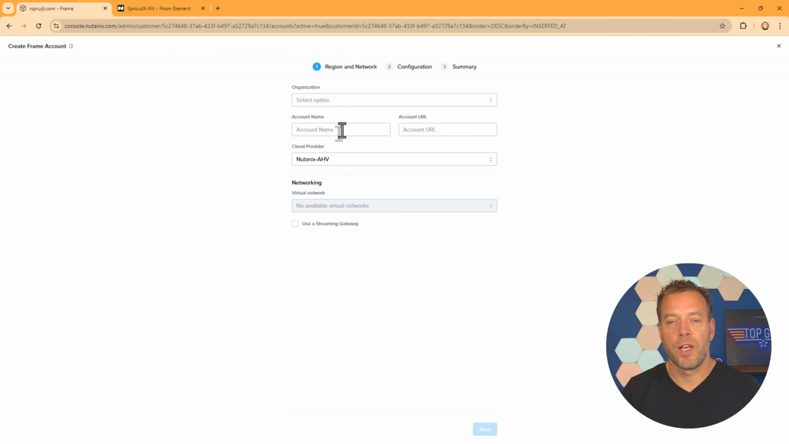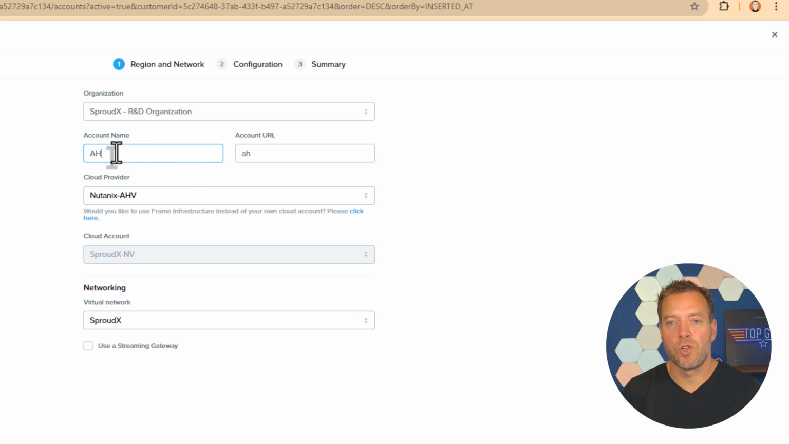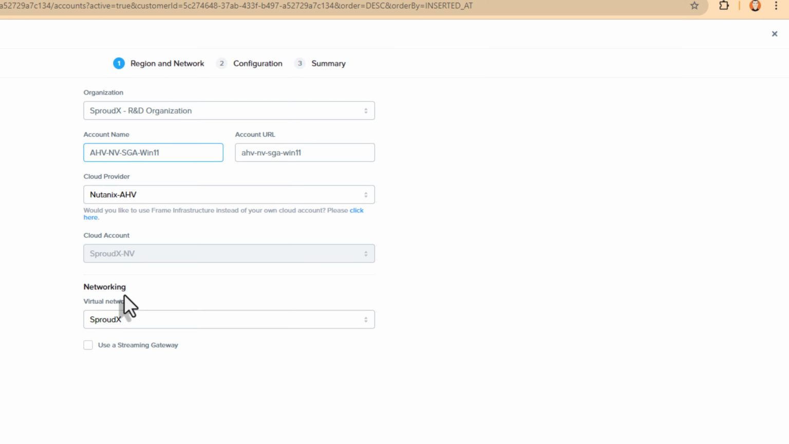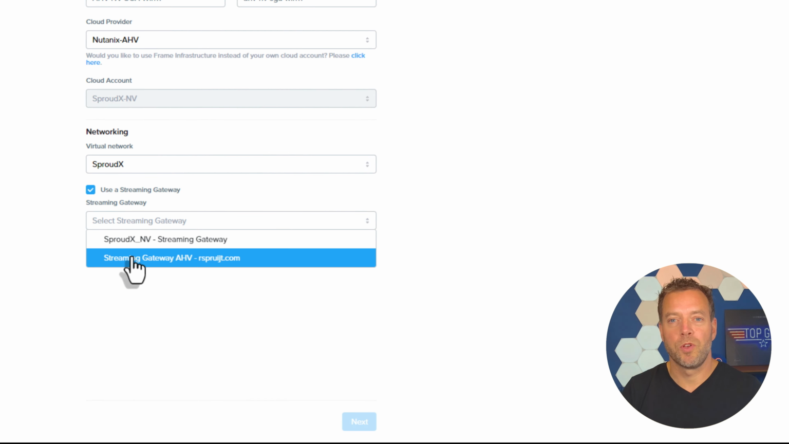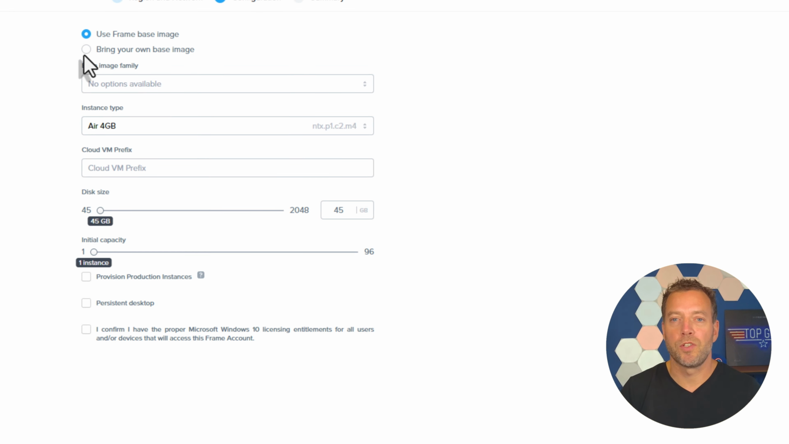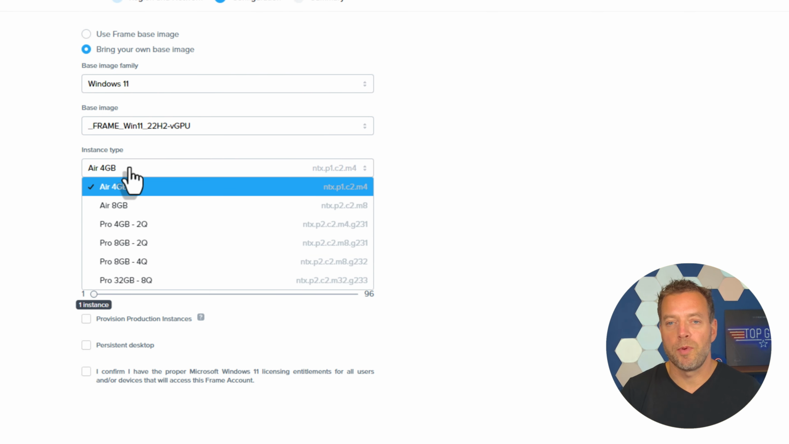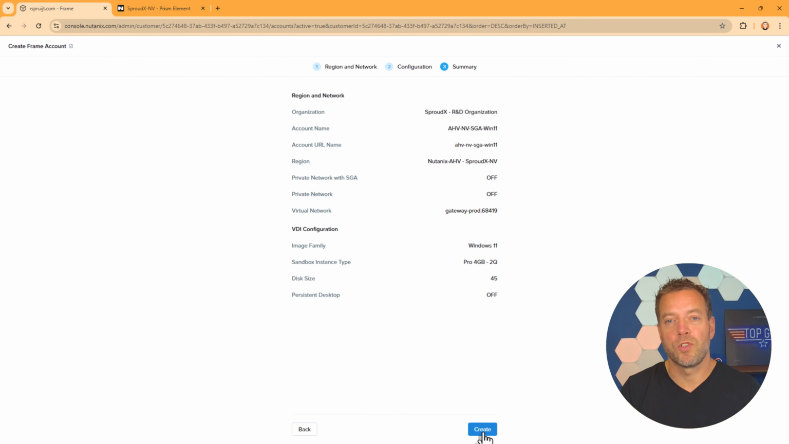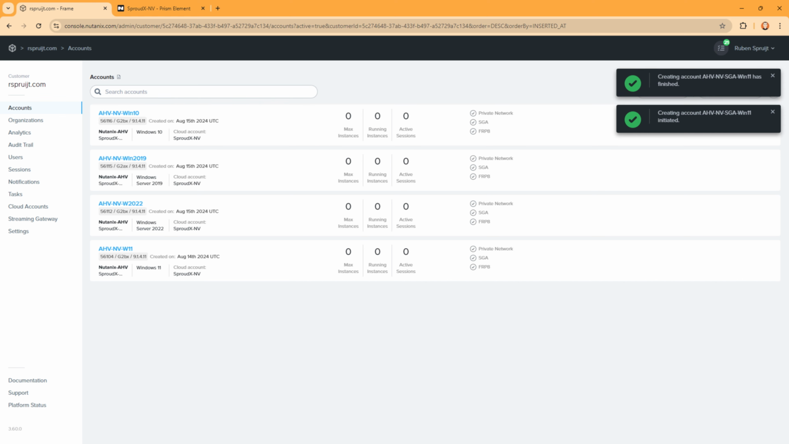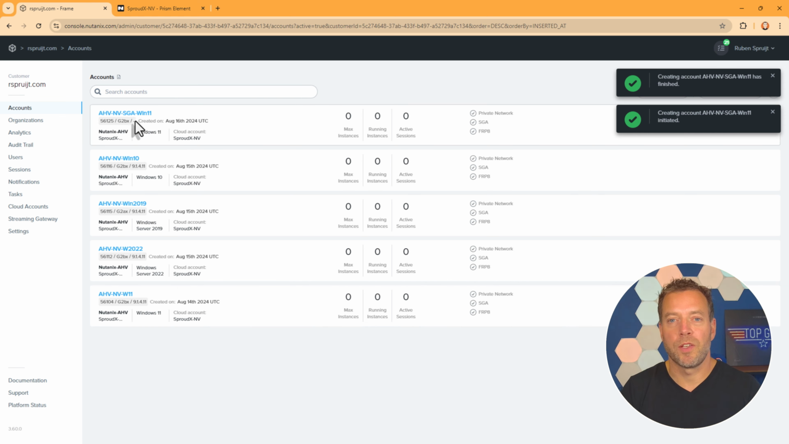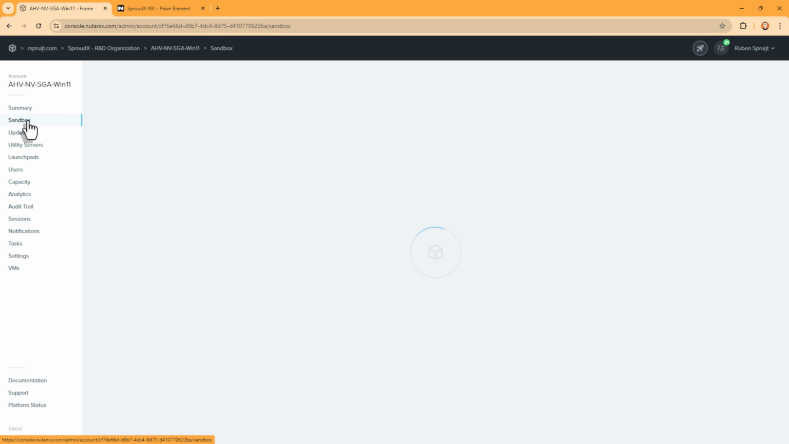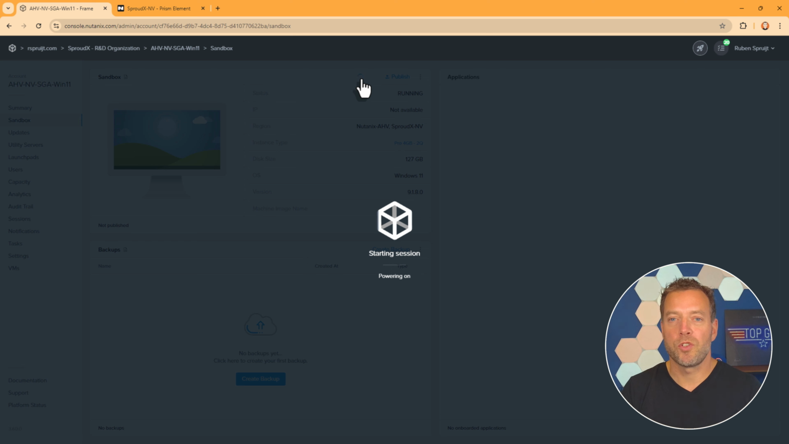Let's create a new Frame account and utilize the Streaming Gateway cluster for secure end-user access. Multiple new and existing Frame accounts can share the same cluster, and additional nodes can be added as needed. The Frame backend manages load balancing across these nodes automatically. A new Frame account has been created, and the Streaming Gateway cluster is operational. We can now start a Frame session using the Frame remoting protocol.